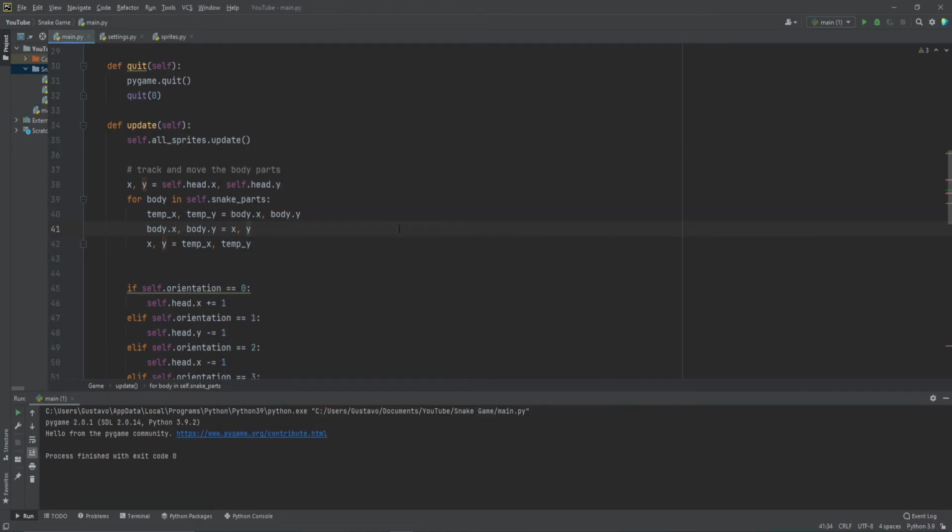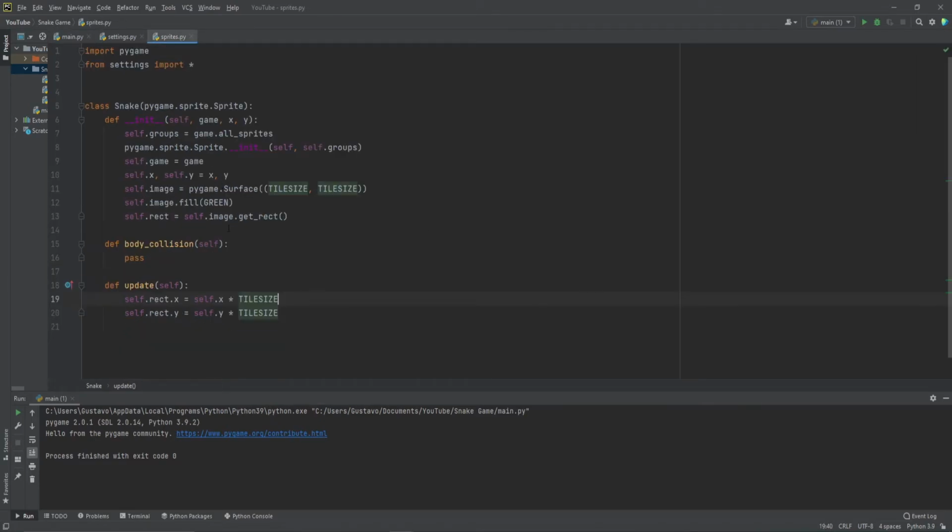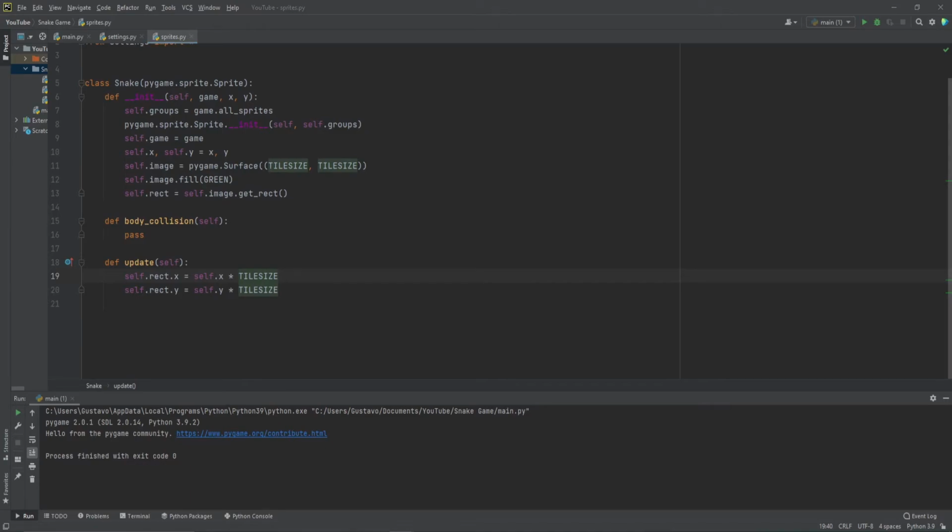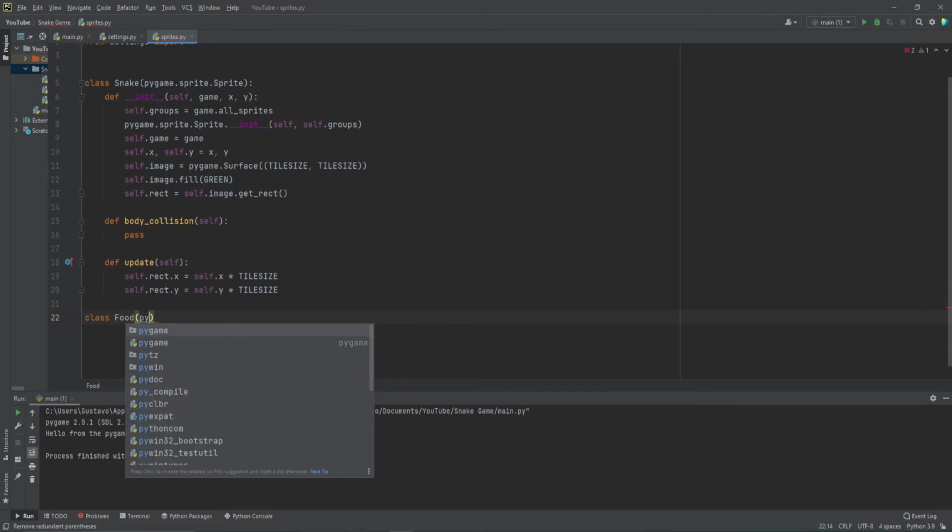Okay, nice. Now I think we should create the food class, so we can put a little food in our game and do the tests and collisions. When the snake head hits a food, it has to increase the body and all of that. So let's go to our sprite class, and in here we're going to create a class called Food.